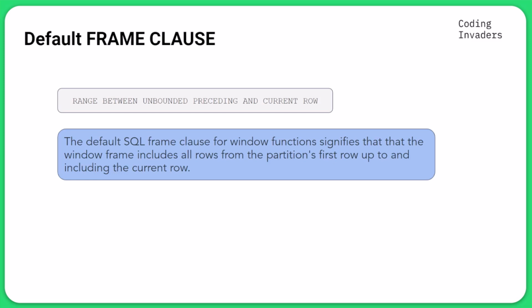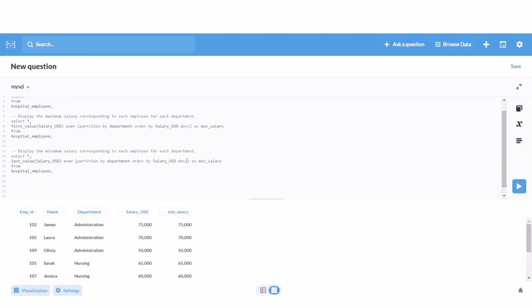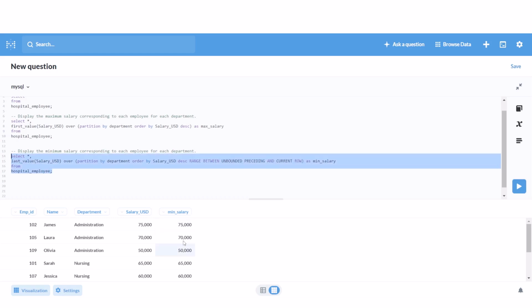Now I can modify the value for this frame clause and we can get the expected output with our last value function. Now let's go back to Metabase and see how this works. Okay, so let's say if I write range between unbounded preceding and current row, which is the default value, and run this, you will see the same behavior because this is the default value. Now, in order to get the expected behavior from the last value function, I can do a few things.